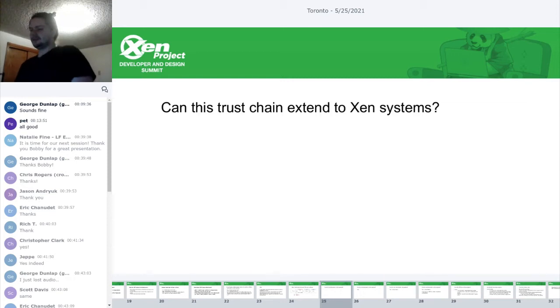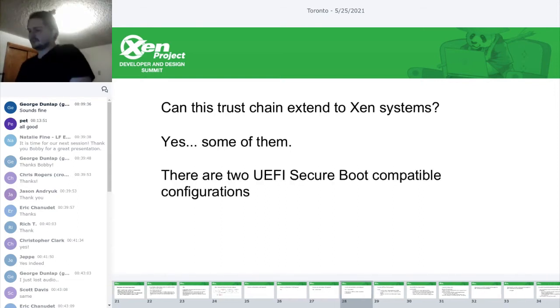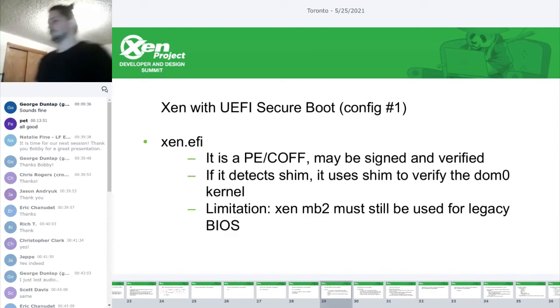So the question is, can we extend this trust chain to Xen systems? Which means, can we extend it from the bootloader to Xen and to the Dom0 kernel? And the answer to that is really yes, but only on some Xen systems. So I'm going to talk about which Xen systems are capable of doing this and which are not, and plans to make all of them capable of this, and work in progress there. So here are these two configurations. Here's the first one.